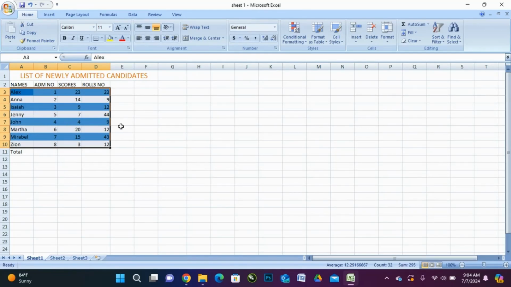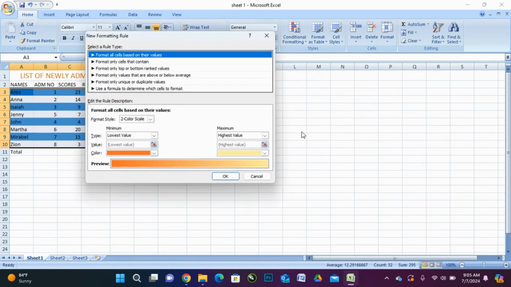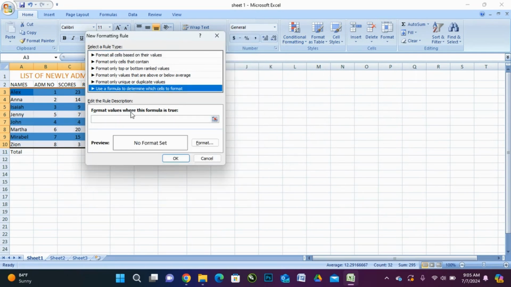Now to highlight every other row, let's try highlighting the even number rows. The same format, you click on Conditional Formatting, New Rule, use a formula to determine which cells to format. Now you input the same formula, equal to ISEVEN this time, open a bracket, ROW, open and close the bracket, then you close the bracket.